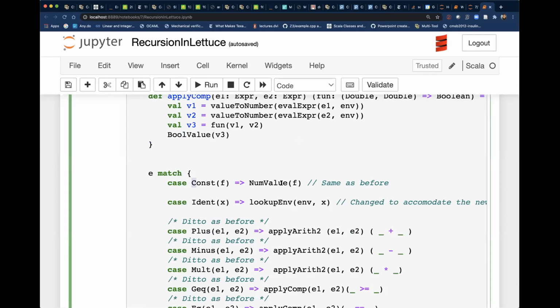So the case for constant is the same. Here is the interesting case. Look at the case for identifier. So if I have an identifier X, to find out what it is, I'm going to call my lookup env function, this famous function I just wrote. I will look up that function for x. That's all. Make sense?